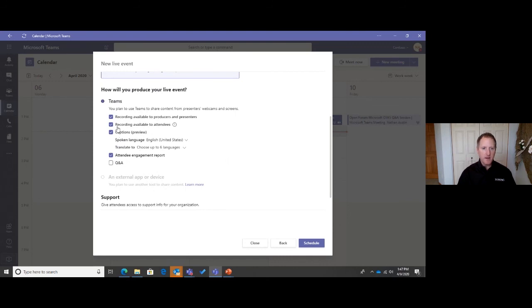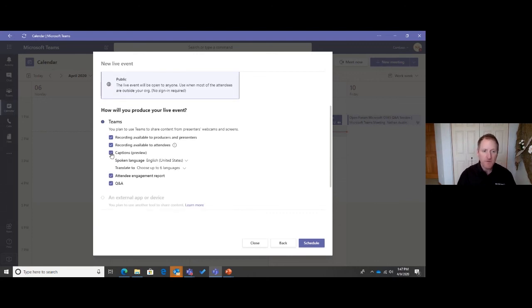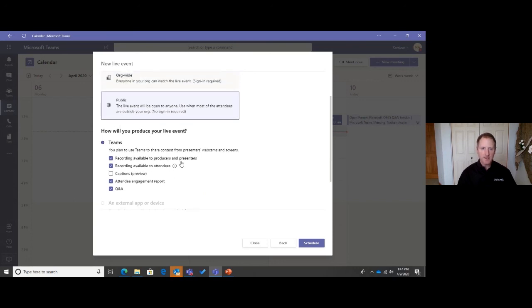And then here are your options. One of the things I like to note is that the Q&A panel that you see on the side of your screen is turned off by default. So if in your live event you want the Q&A panel, you have to check that. I also turned off captions for illustration, mainly for bandwidth. I wanted to make sure we didn't have any issues with that, and I want to make the recording available, so it automatically does that.